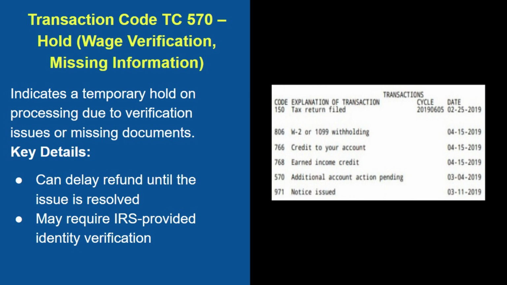So it's a good example of how, seeing a code like that, it's easy to freak out. But often it's something pretty straightforward. The IRS just needs a little more info or needs something clarified. And the tax transcript is a great tool to guide you in the right direction. It's like it gives you insight into what the IRS is thinking and what they need from you.